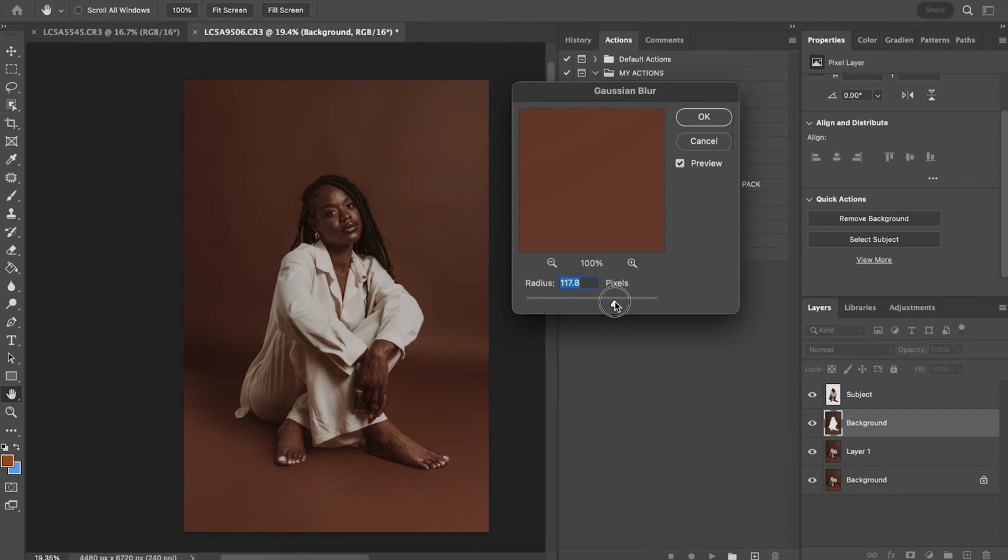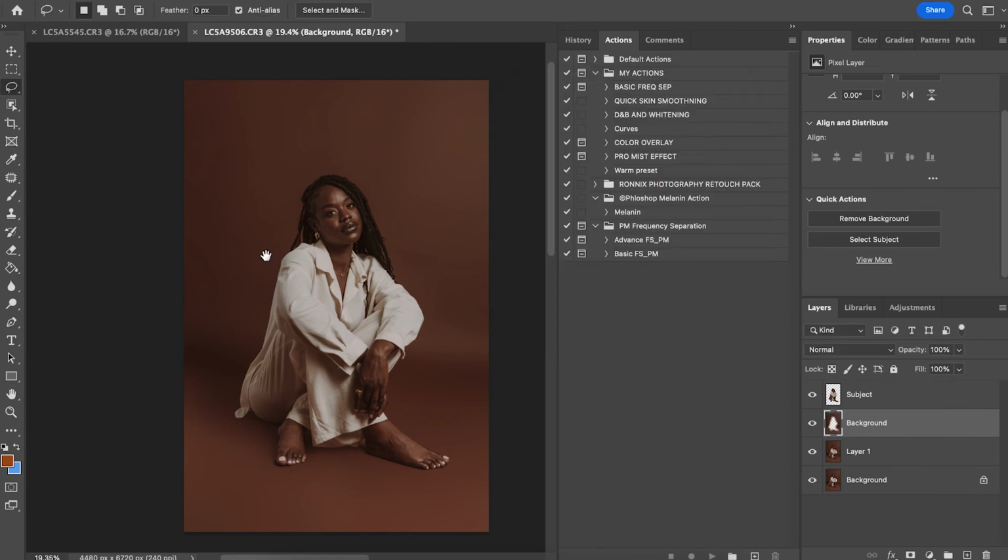And basically, right there is what I'm comfortable with, which is about 156. So this varies per image. This is not a standard. You don't have to follow these numbers. Your Gaussian blur will depend on the image and the texture of the background, okay? So once you have this, all you have to do is click OK. And now you have an image with a clean background.